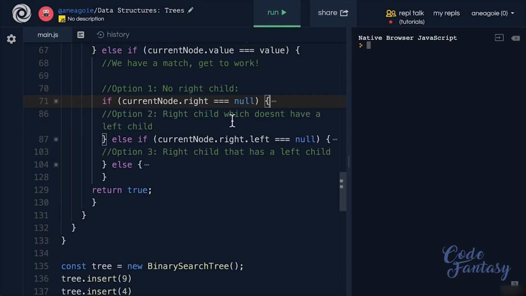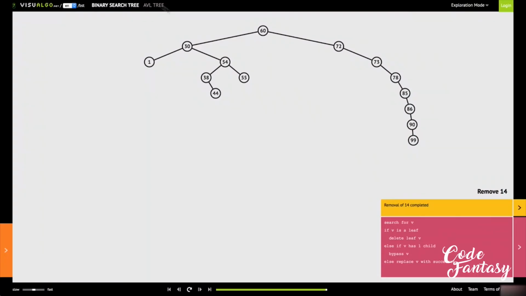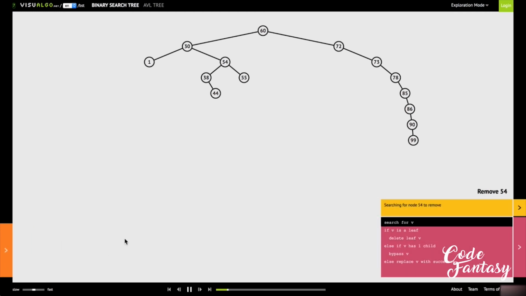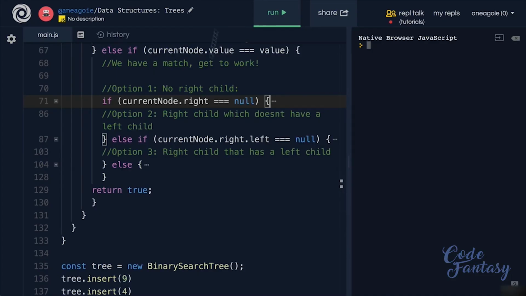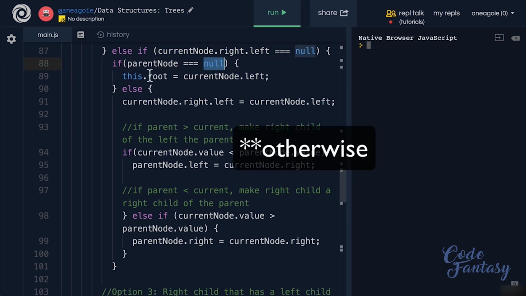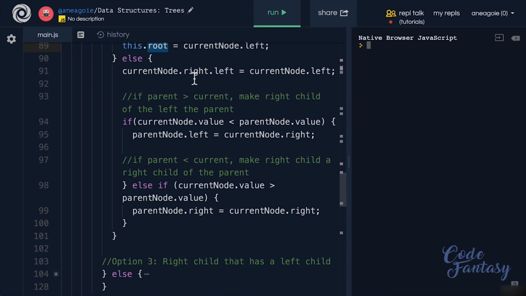If we have a right child, but that right child doesn't have a left child, let's find an example that has that. So we have a right child that doesn't have a left child. So that is 54. What happens when we remove 54? If I click on this, 54 gets removed, and we just place 55 instead of 54 now. So in that case, we again check if the parent node is not null, so that we have to replace the root node. Otherwise, we go through similar steps to reassign the node.